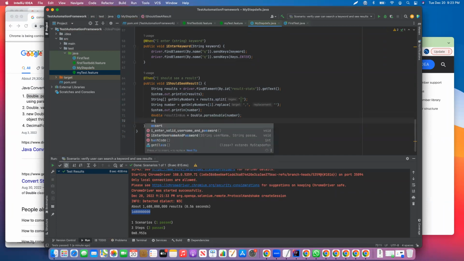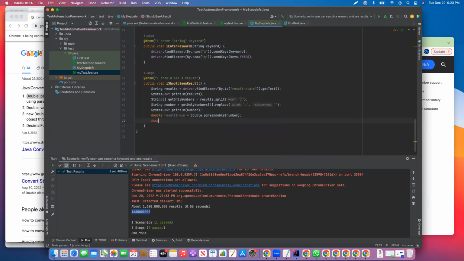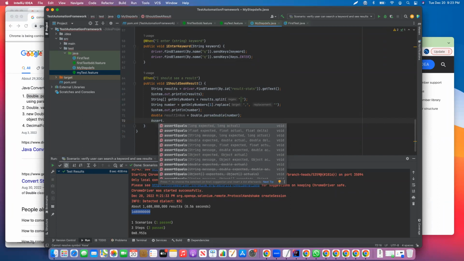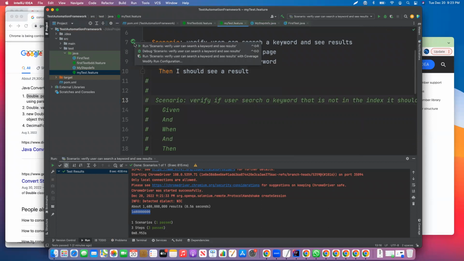So now you can say assert dot assert true. Okay, and you can say this number has to be more than, maybe like, how many zeros are in here? 1, 2, 3, 4, 5, 6, 7, 8, 9, 10, right? So I'm going to say 1, 2, 3, 4, 5, 6, 7, 8. At least 8 numbers. As long as this is 8 numbers, then pass it. Okay, that's it. That's all I said here.